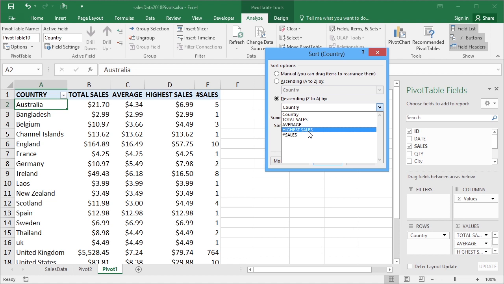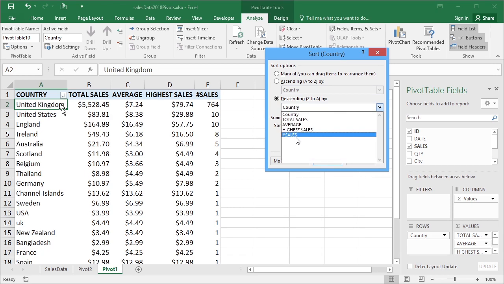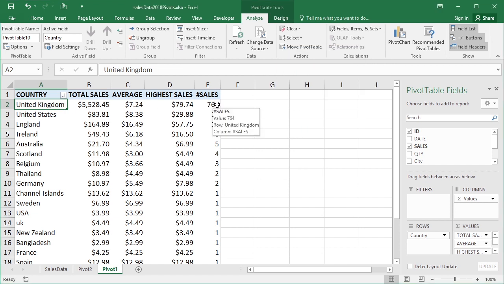Highest sales, so the country with the highest single sale will be at the top, the highest value of that single sale, or of total sales, so actually number of sales as opposed to the value of those sales. Well, let's go with that hash sales and say OK. We then see, well, United Kingdom is at the top again with 764 sales, followed by two lots of 10, 8, 5, and then a lot of 1s.